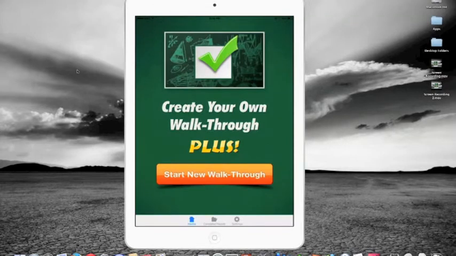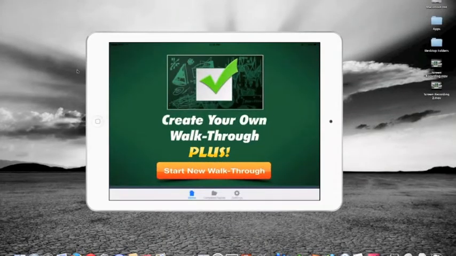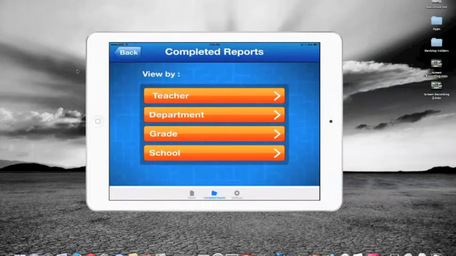Now, of course, this app is available in portrait mode, as you see, as well as landscape mode. So there you have it, the Create Your Own Walkthrough Plus app. The bottom tab bar shows completed reports. Tapping on completed reports, you get the opportunity to view a tallied report by teacher, department, grade, or school, so that you can look for patterns of excellence or patterns of concern in any of those groups.